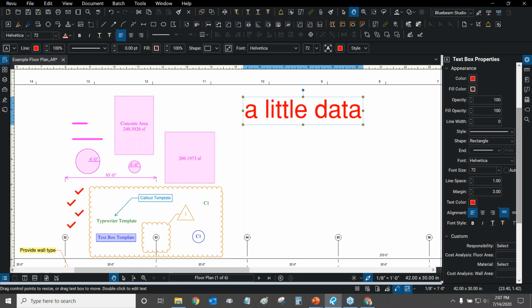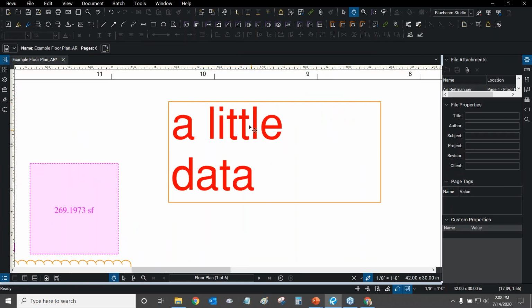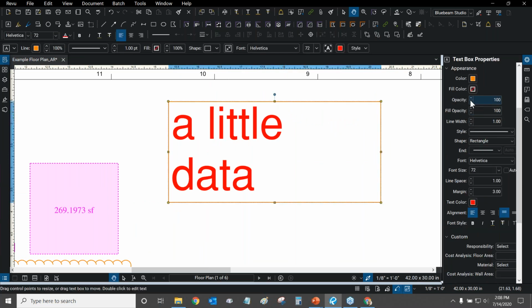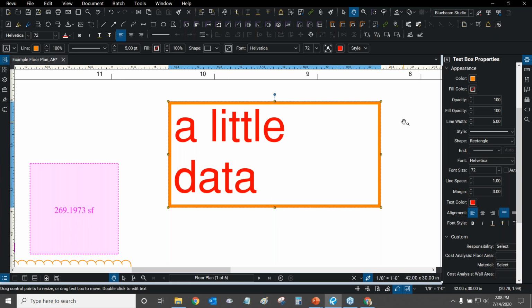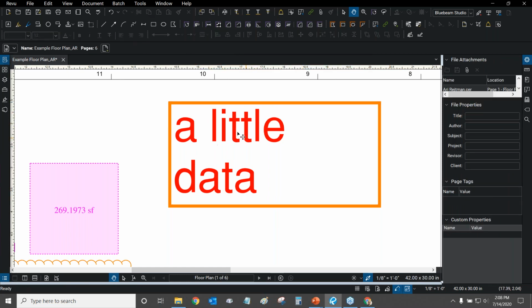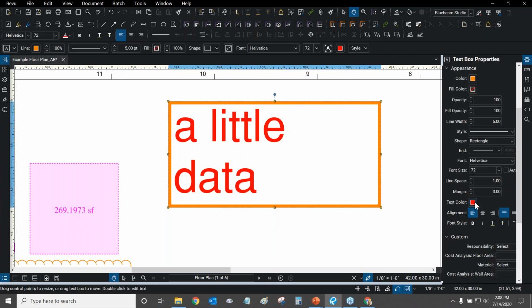Then we can change the appearance of our text. The color is not actually the text color. The text color is all the way down here. This color, if we change it, has to do with the border color. So now the line around the text has been changed. Let's make it a little bit bigger. Let's increase the line width. And now we have a really nice orange text box around our red text. And we can then change our text from red to blue.